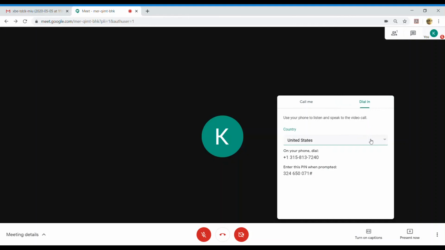Here also you only have a few countries, and our country, India, is not a part of them. So whatever number shows here as soon as you open it, you just copy this number or just see this number and dial it on your phone and get connected. And if it is asking for a PIN code, then you can type in this PIN code and get connected over a phone for audio.